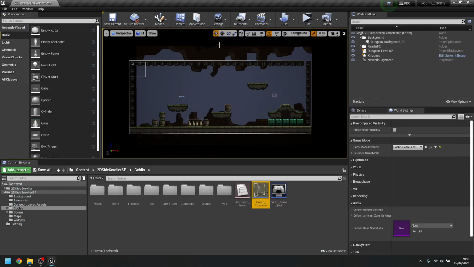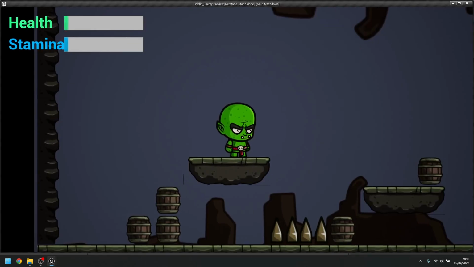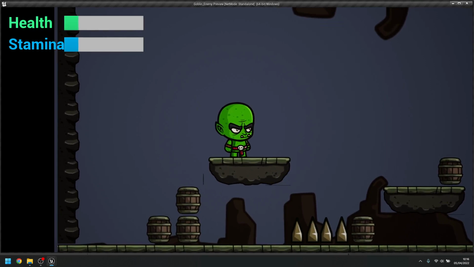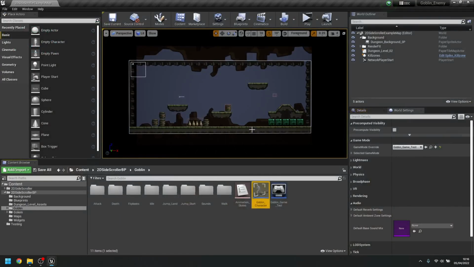So now, when I go in and play the game, I can move about. And then if I hit the attack button, it does make that sound effect when I attack.